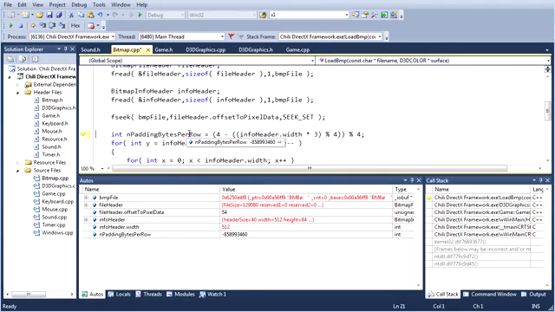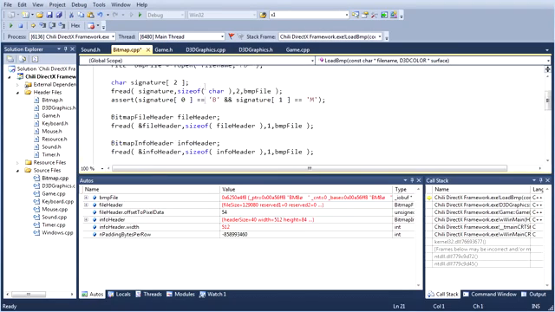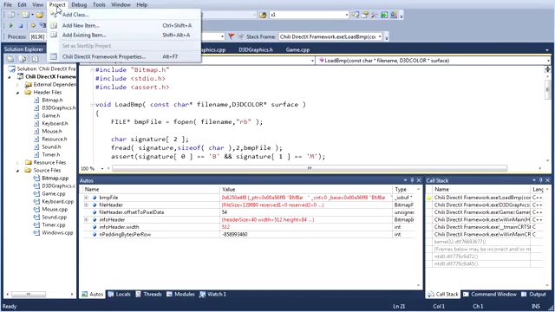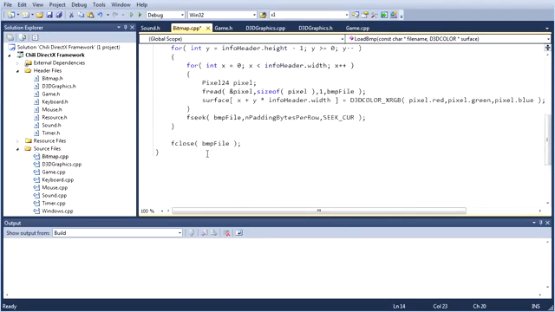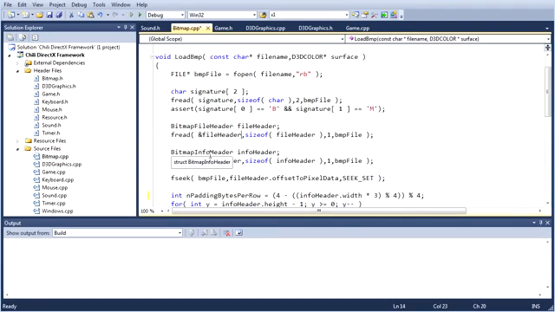Alright, so now we fixed the bug in our load bitmap function. This, by the way, is the reason why you shouldn't be coding. Normally, I would never code a load bitmap function myself. I would just look it up on the internet and use some API function.